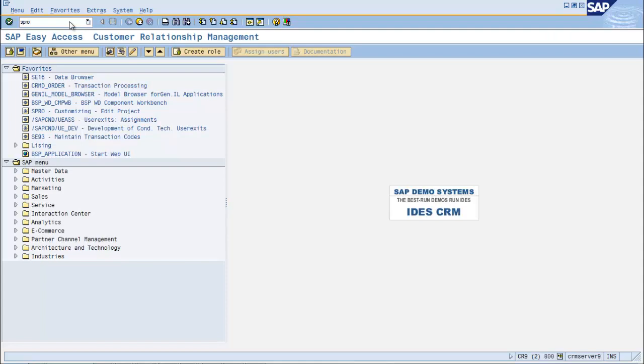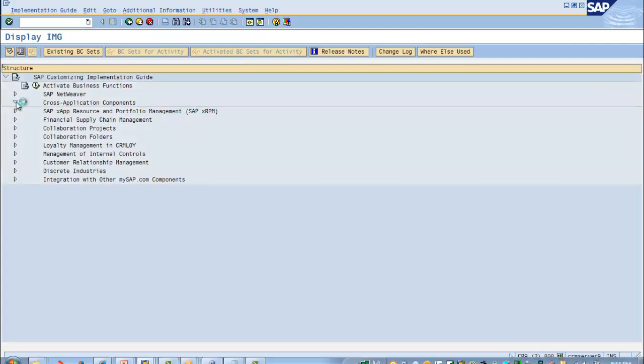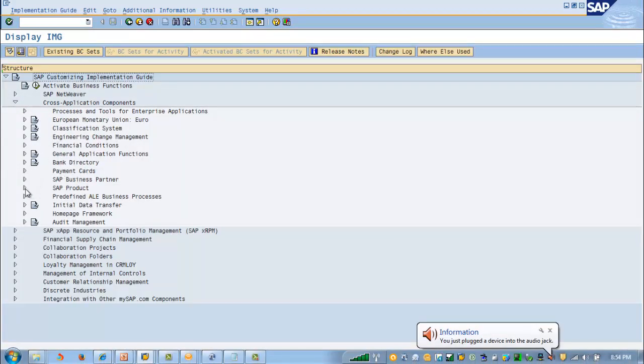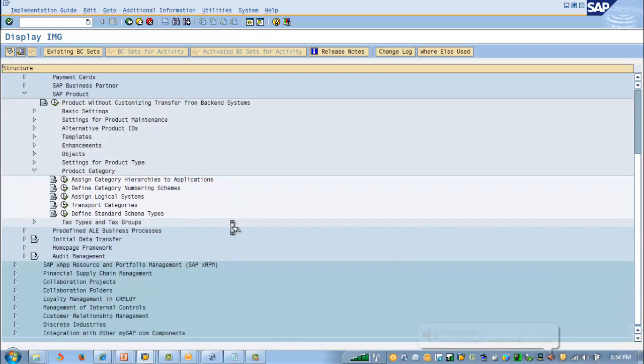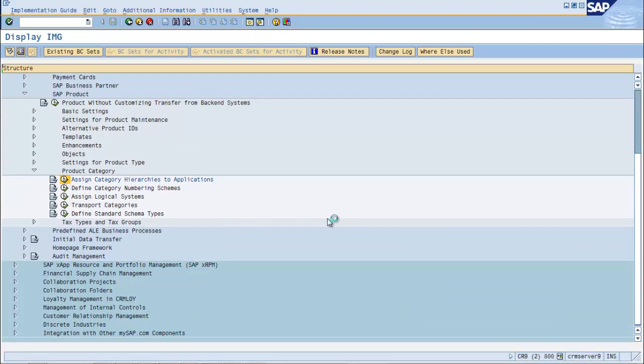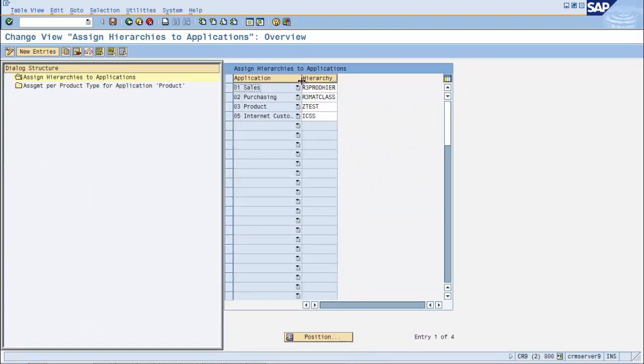We'll go to SPRO, SAP Reference IMG, then in Cross-Application Components, in SAP Product. Over here we have to go to Product Category and assign the category hierarchy to applications. As you can see, we have assigned certain hierarchies to this application. Suppose we take the example of this product. We have the application product to which we have assigned a hierarchy. So when we are creating a product, a category which has been assigned to this hierarchy could be used for creating the product. Now, this is a generic assignment of the applications to hierarchy.